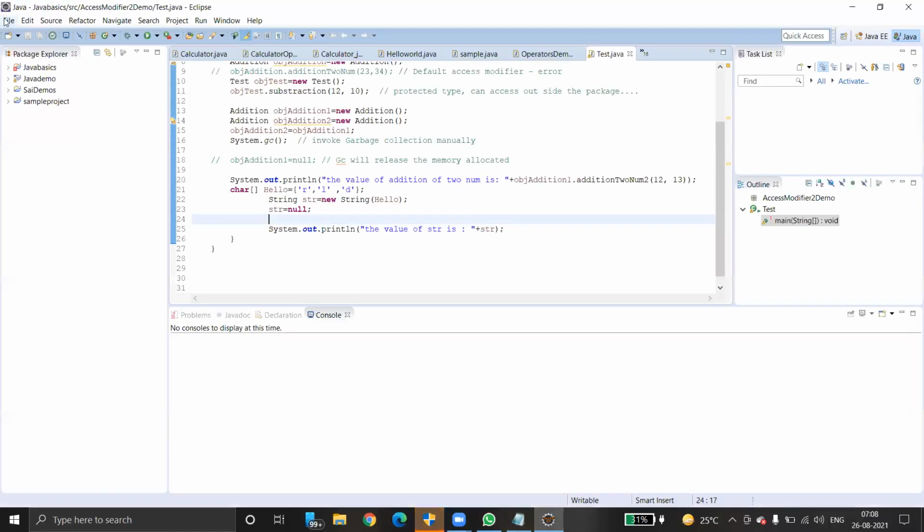Final variables, as I told you, are actually constants. We cannot change the value of a final variable once it is initialized. Once we have initialized it, we can't change it. The best example I will quickly show you in a demo.